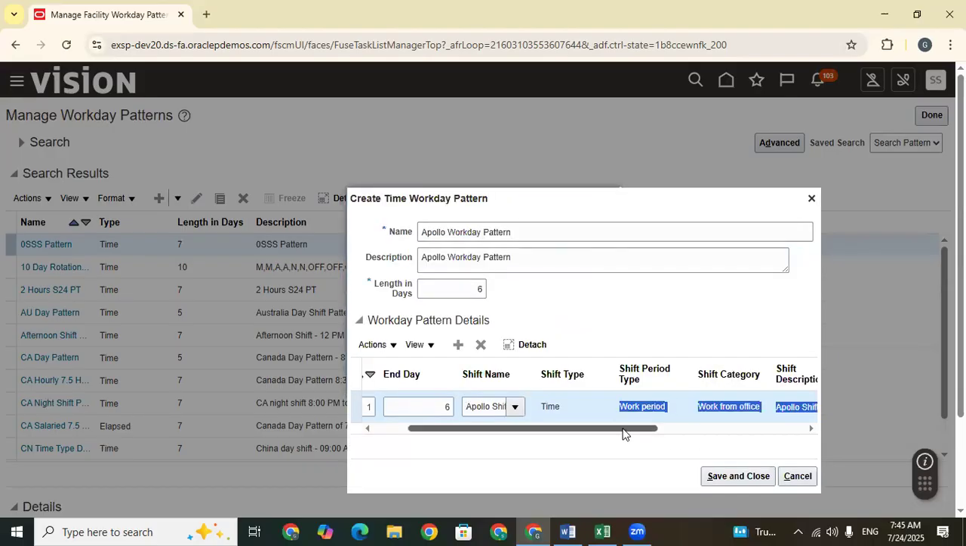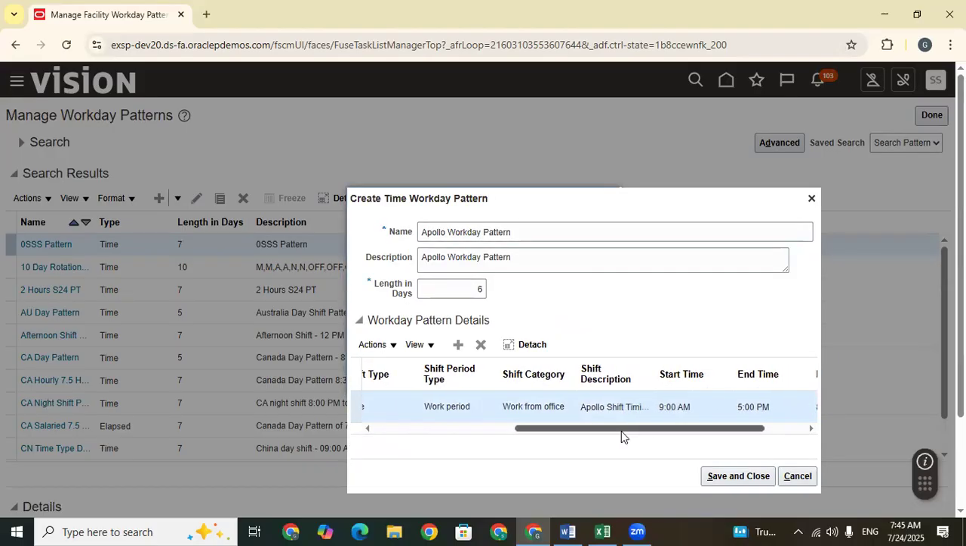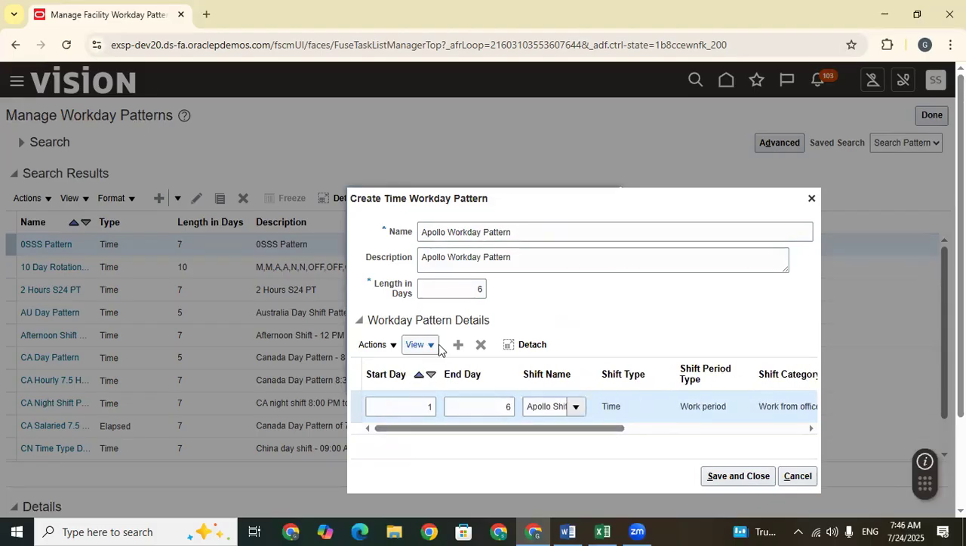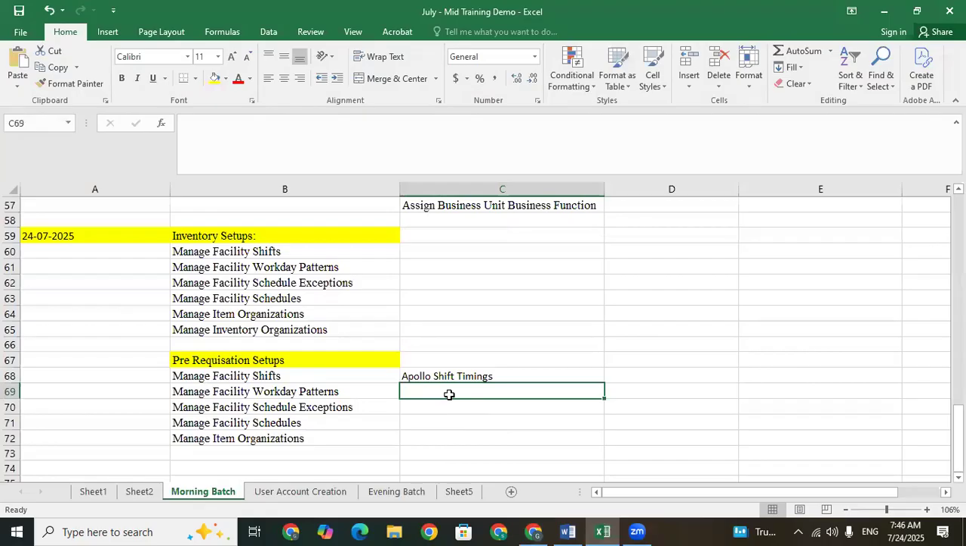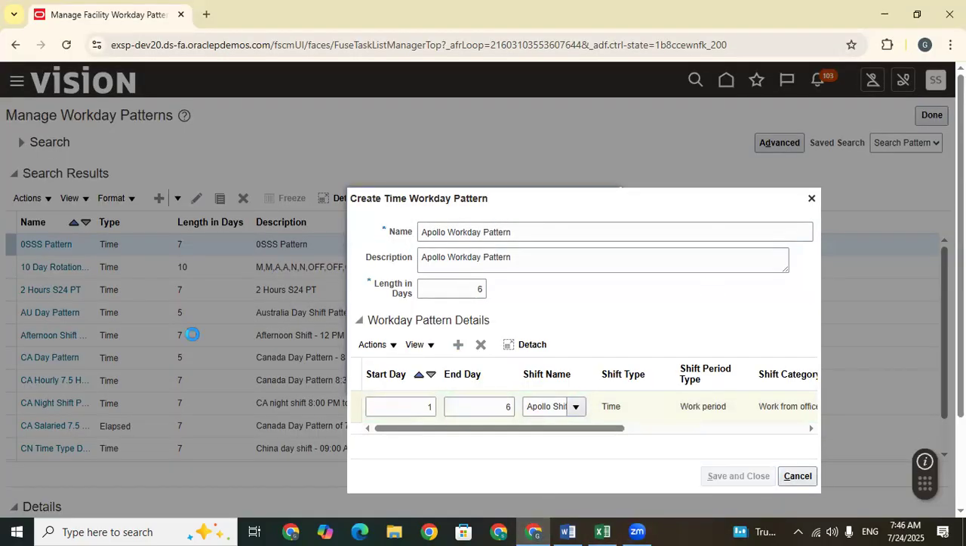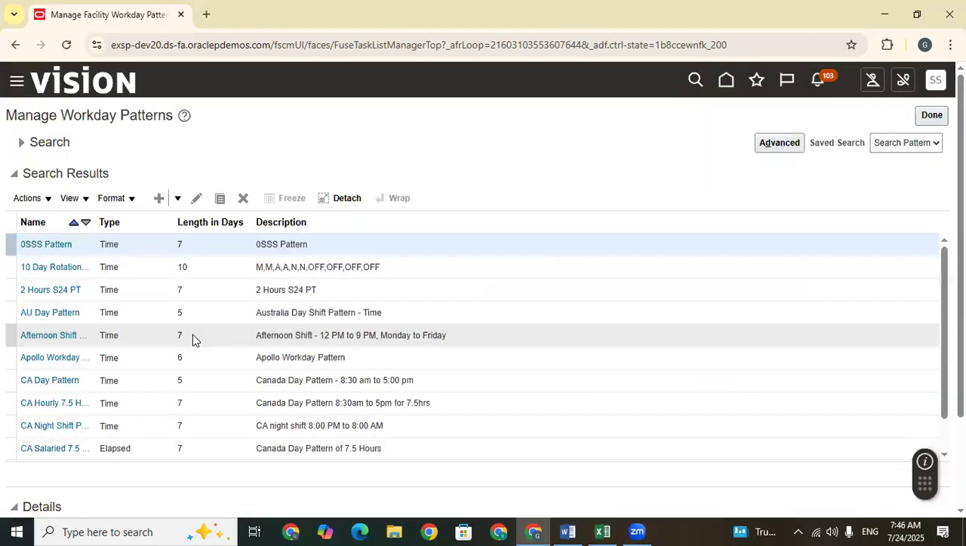See, everything comes automatically. As for our shift association, the timing is an 8 hour duration. If a night shift is also there, you can associate the night shift. If you created one for the morning shift and one for the night shift, then you need to associate them here. Now, the Apollo workday pattern is created. Days, how many days in a week? Now, save and close. Now, the workday pattern is created.